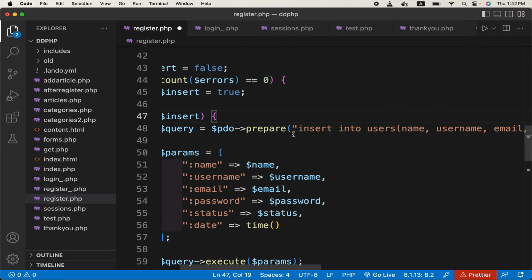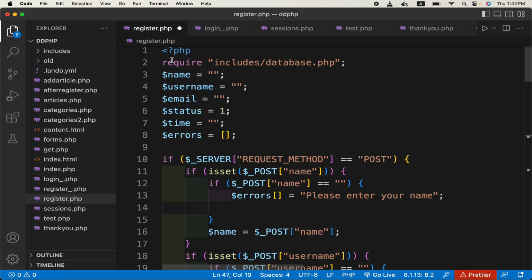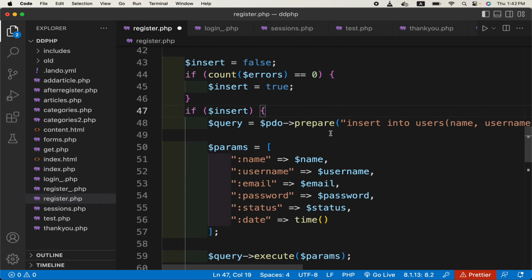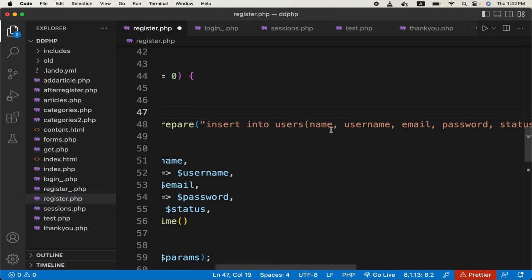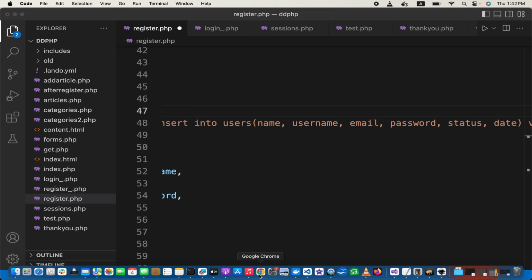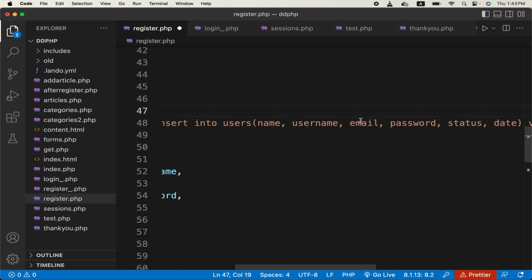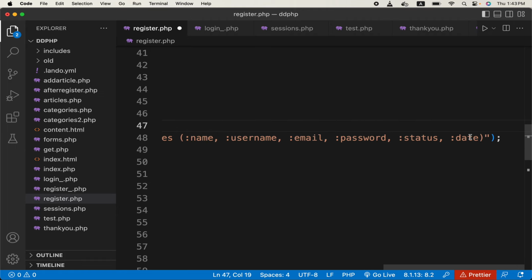And the way we do it is via insert query. So PDO, we already have a connection here, including the connection. So here we are using PDO prepare statement, insert into the users name, username, email, password, status and date. It should be in the order from the database. So name, username, email, password, status and date. So these are all the column names in the database. What are the values? These are the placeholders: name, username, email, password, status and date.